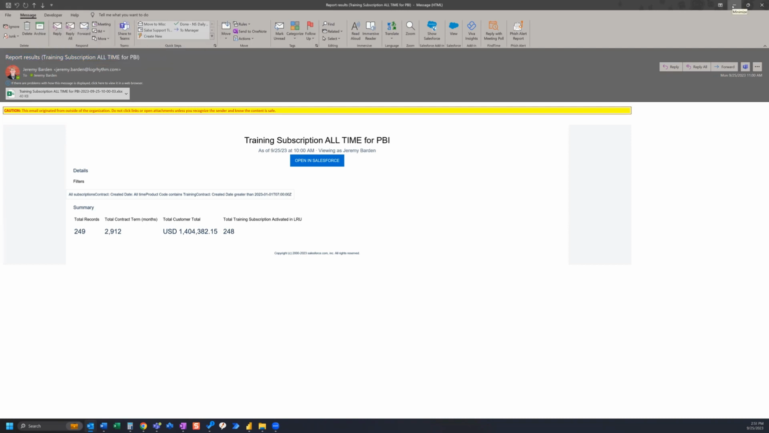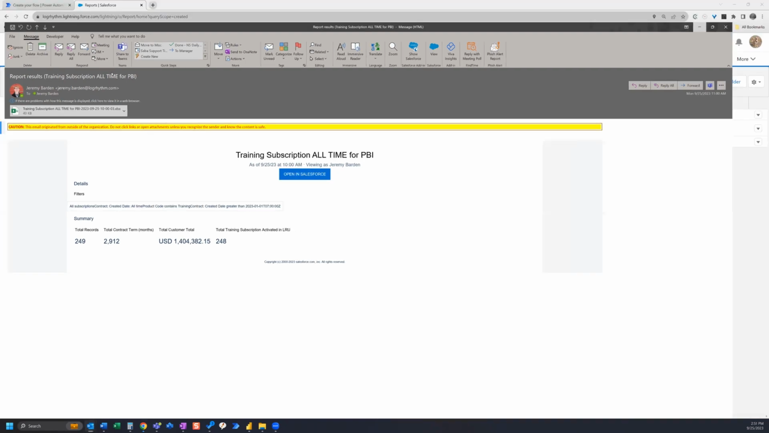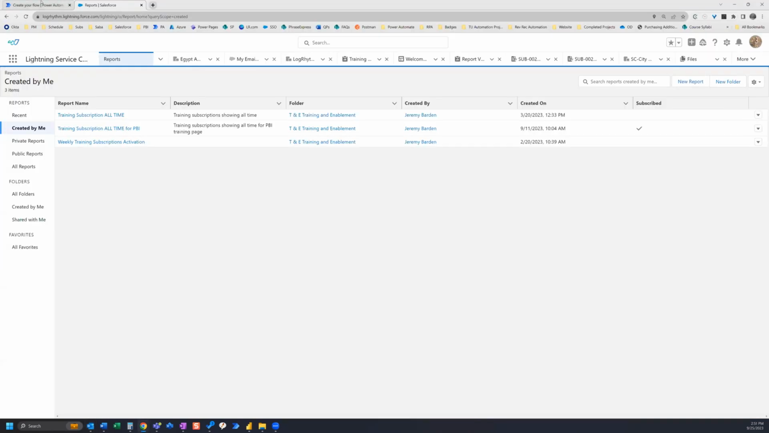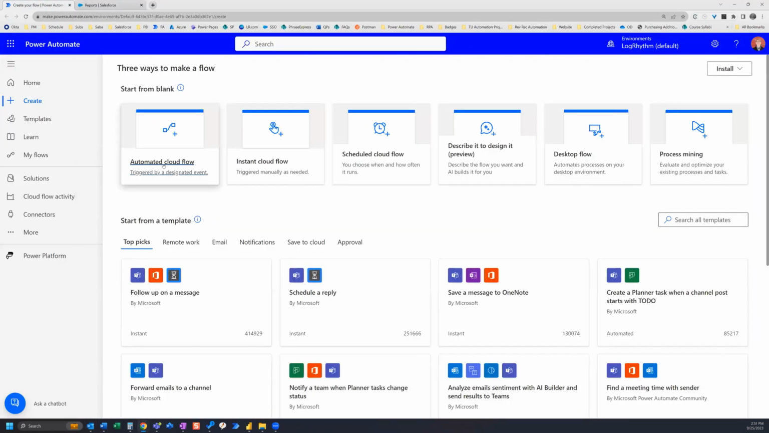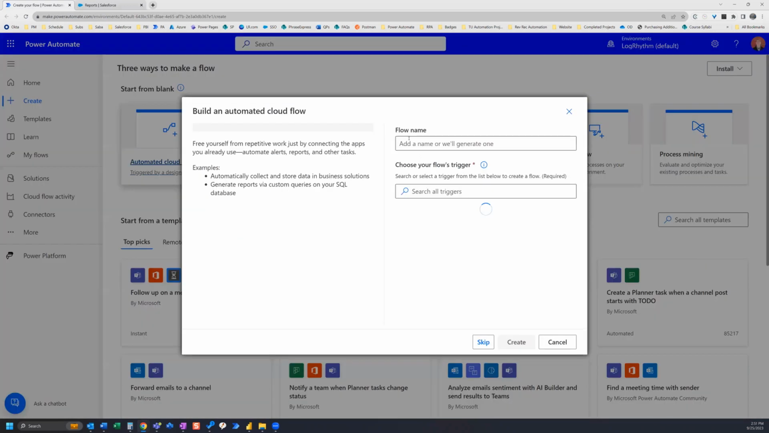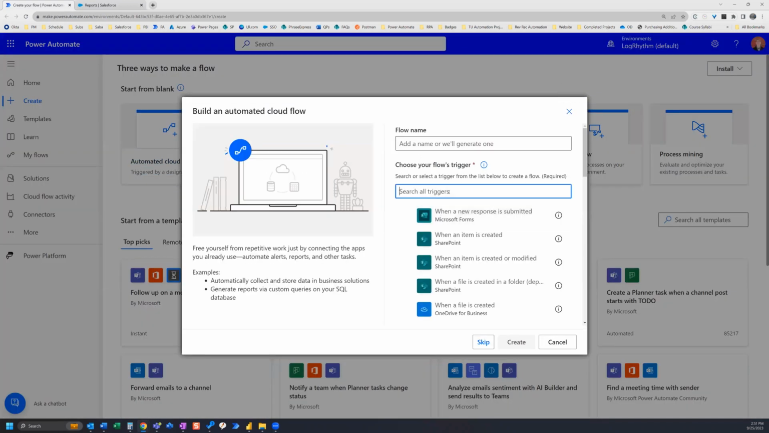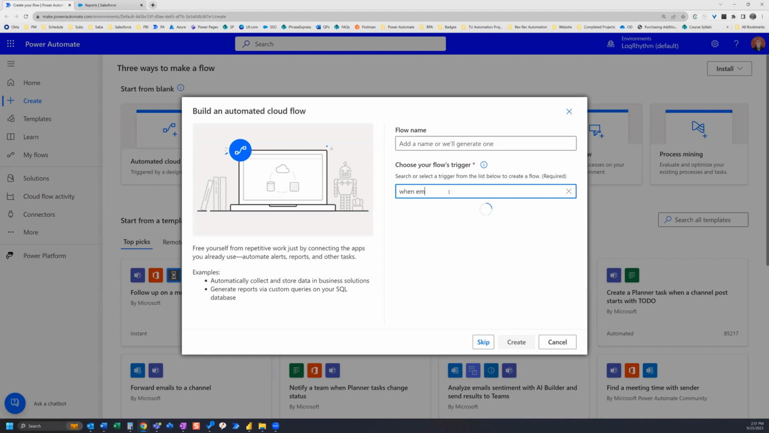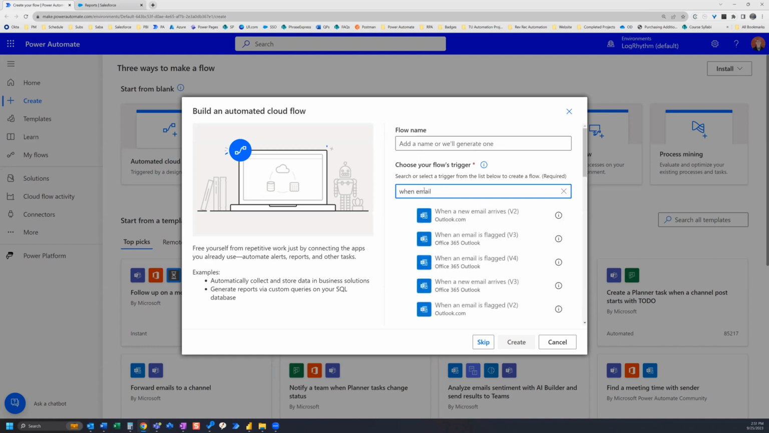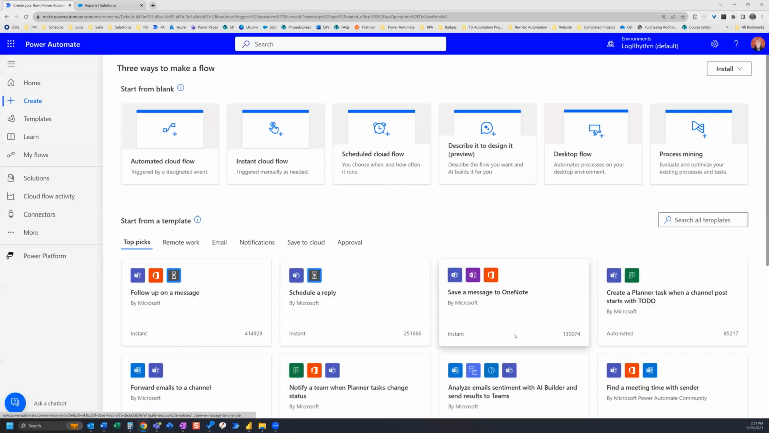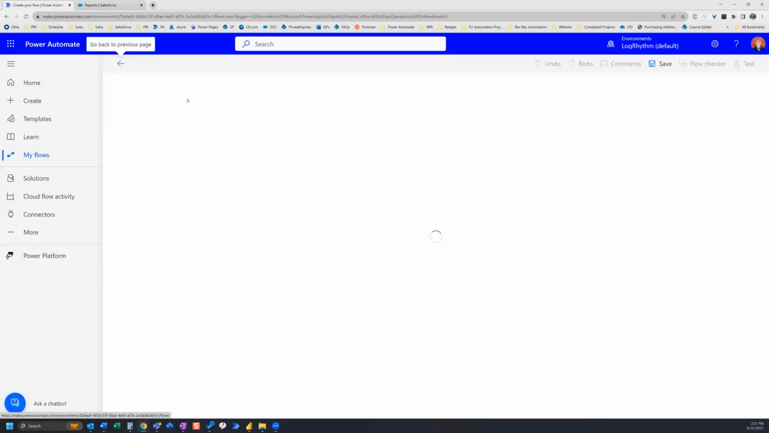And so now that we have this ready to go, we can go ahead and hop into Power Automate, and we're going to create an automated cloud flow. And our trigger is going to be when an email arrives. So we can search when email, and we're looking for this one here. When a new email arrives, V3, Office 365 Outlook. We'll go ahead and create, and we'll rename it later, or name it later, I should say.